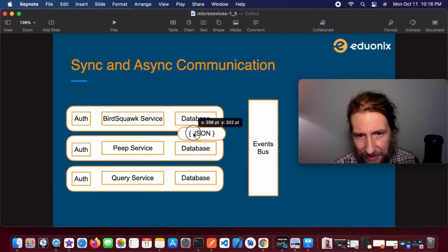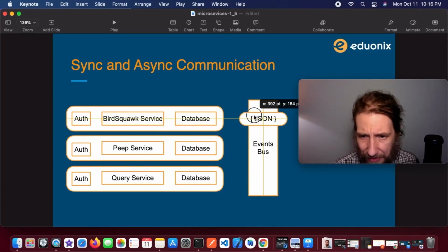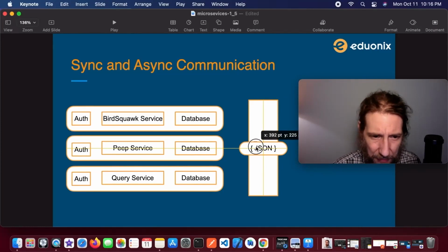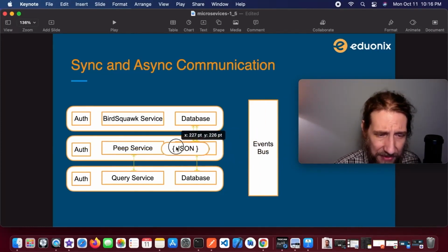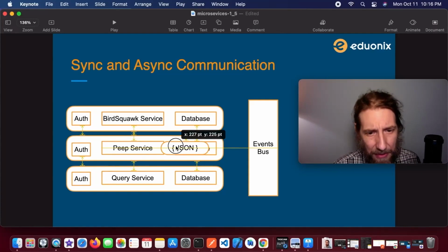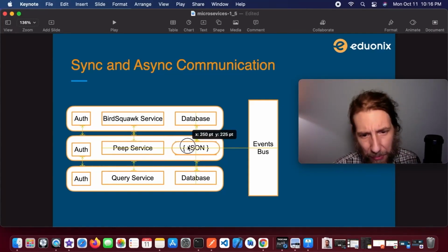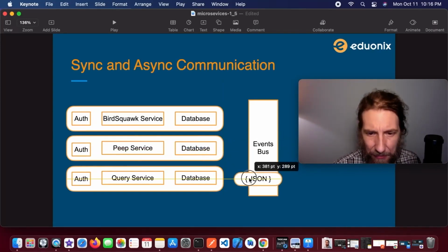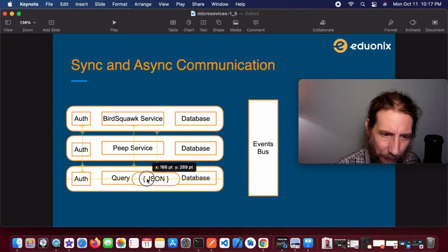Let's say it does exist. It's going to emit an event back to the events bus. From the events bus, another event will be emitted to the peep service. So now the peep service can say, okay, that BirdSquawk exists. Let's emit a list of peeps that are on that service. So the peeps would go back out to the events bus and then come out of the events bus back into the query service.